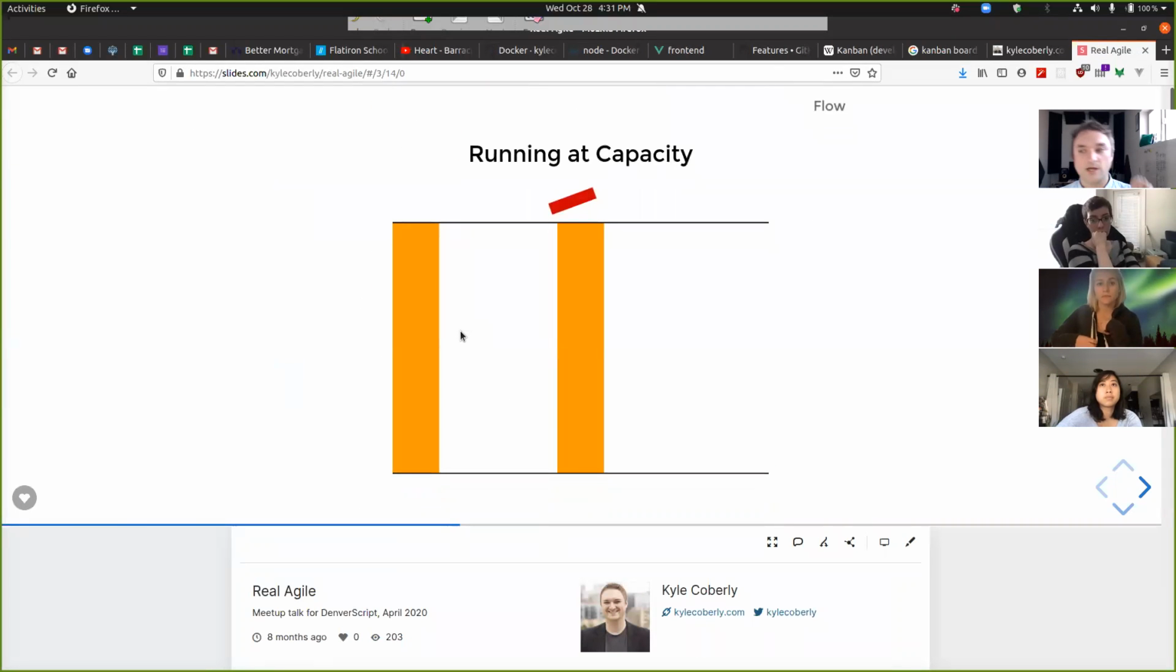All right, so a lot of organizations are trying to optimize for capacity. We have these resources. How do we keep them all busy? Kanban's the opposite of that. It's just a different focus. It's how do we get the most things through the system as possible, not how do we keep all of our machines running around the clock.